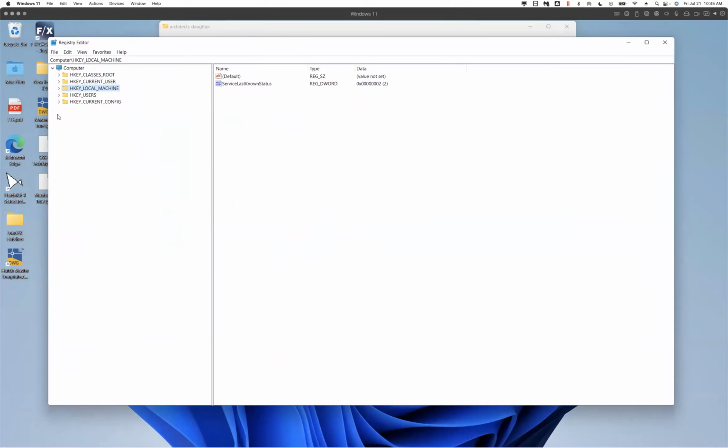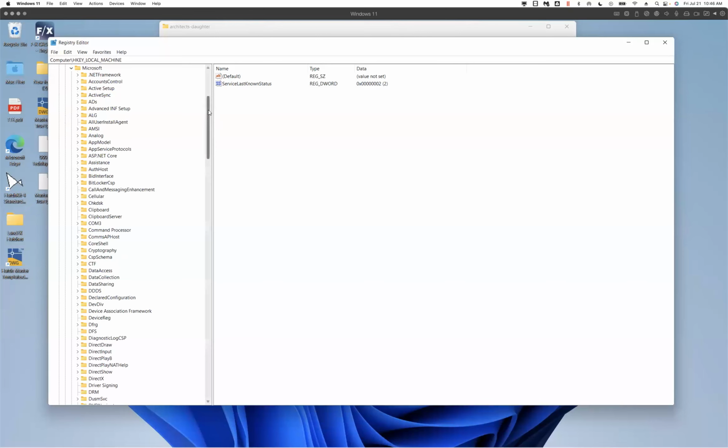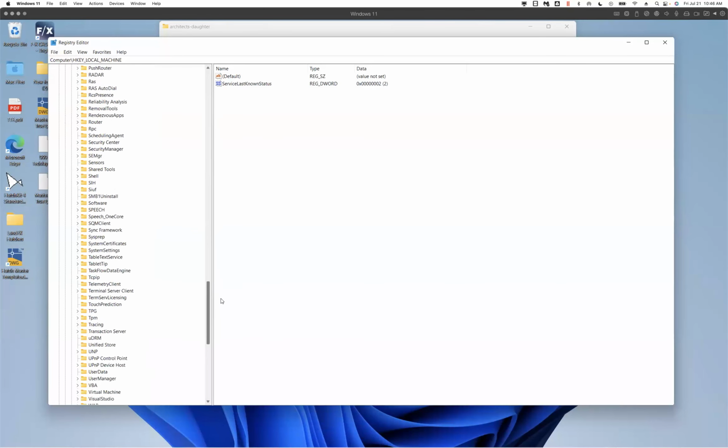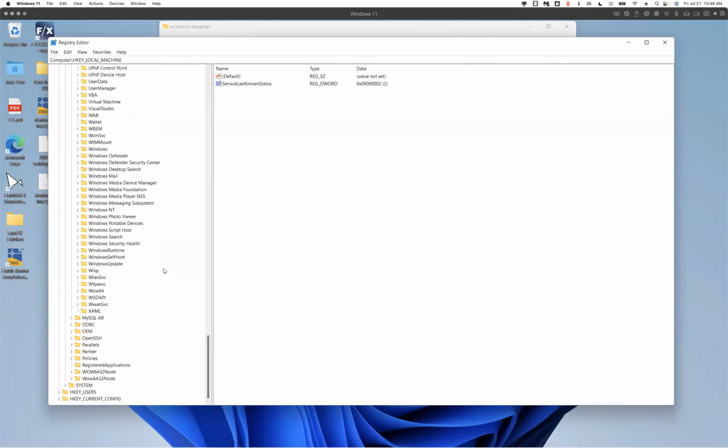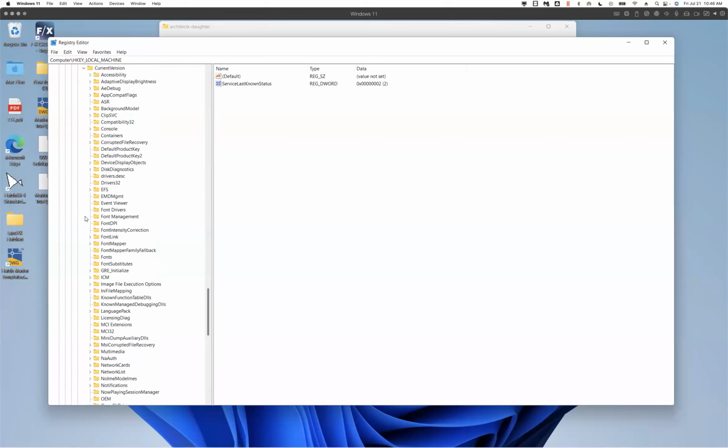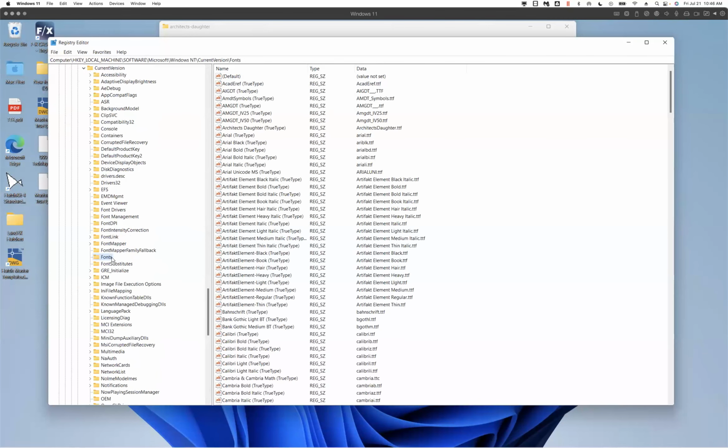So when you open up the registry editor, it should look something like this. And what we'll want to do is expand HKEY_LOCAL_MACHINE. We'll want to expand Software. We'll want to expand Microsoft. We'll want to go to the bottom of Microsoft, way down here. We'll want to expand Windows NT, CurrentVersion, and lastly, Fonts. Up here at the top, you can see that long file path.